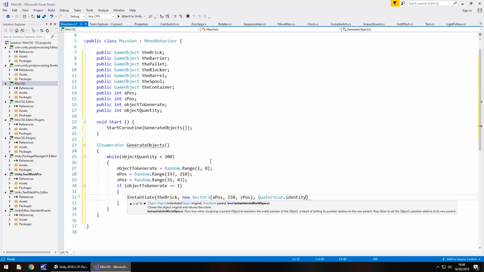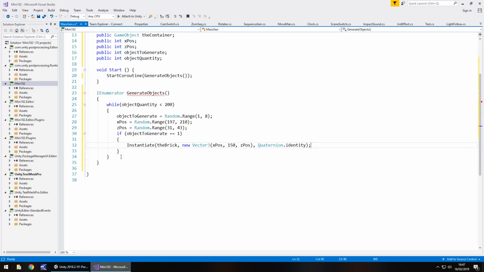Quaternion.identity. And this basically allows us to complete that instantiate, and everything is now working within that line of code. So close bracket and semicolon. So there's our first if statement. We could now copy that if statement and just do it a couple more times.